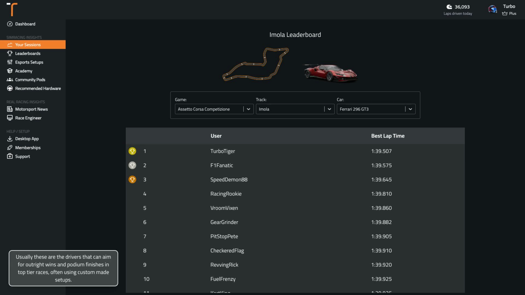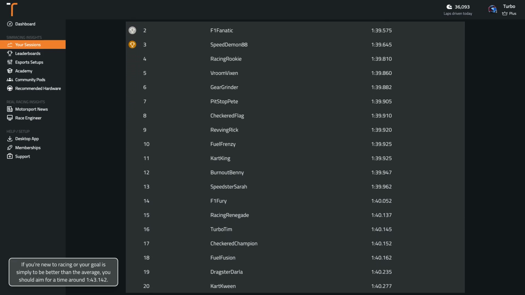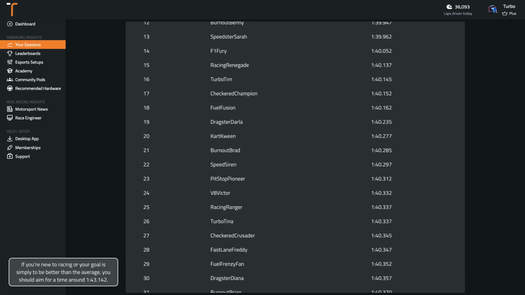Usually these are the drivers that can aim for outright wins and podium finishes in top tier races, often using custom made setups. If you're new to racing or your goal is simply to be better than the average, you should aim for a time around 1:43.1.